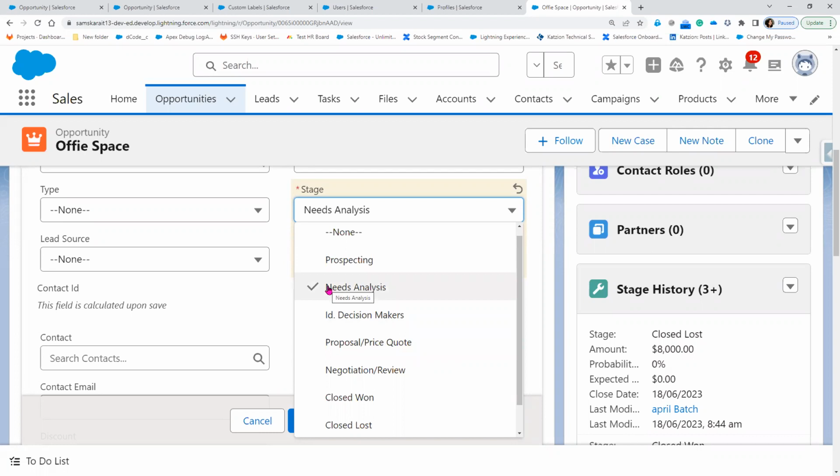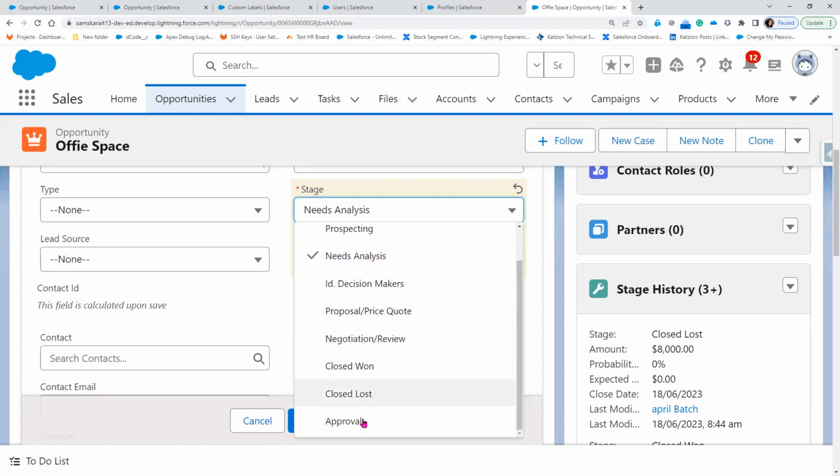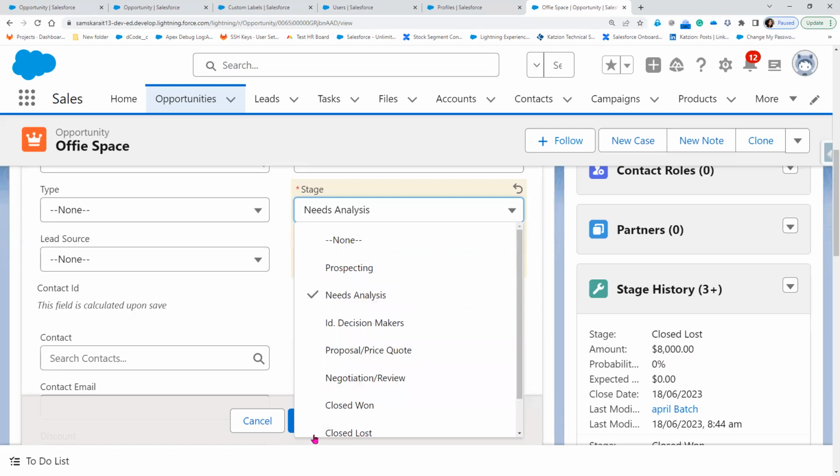Now what I wanted to check is my previous value, apart from prospecting, any of the values. That means whether I'm changing from here to here, or here to here, or close loss to here. Apart from prospecting to need analysis, if my previous value is not any of these, then it should throw an error message. Right now I'm checking only one condition: if the previous value is price code and the current value is need analysis, then throw an error message.